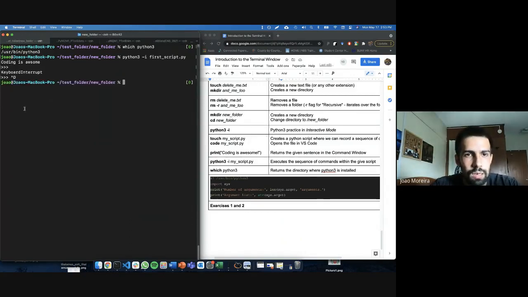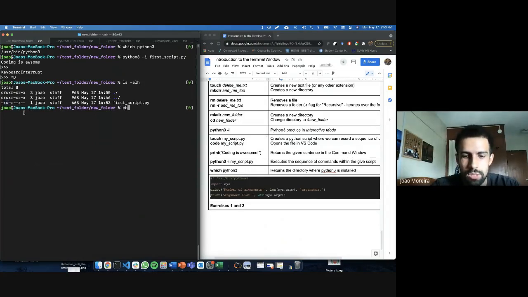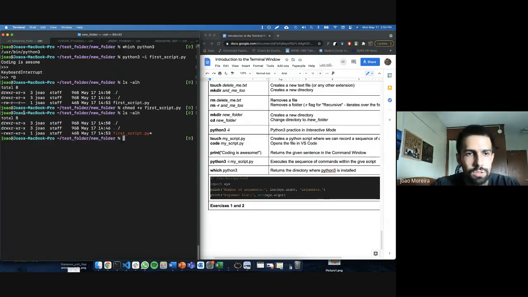And the last step, we're gonna make that executable. So chmod +x. Yeah, let's first show you why. ls -alh. It's only readable and writable. So let's use chmod +x, and then first_script.py. Now we made it executable, ls -alh. So you can see that it's executable now.